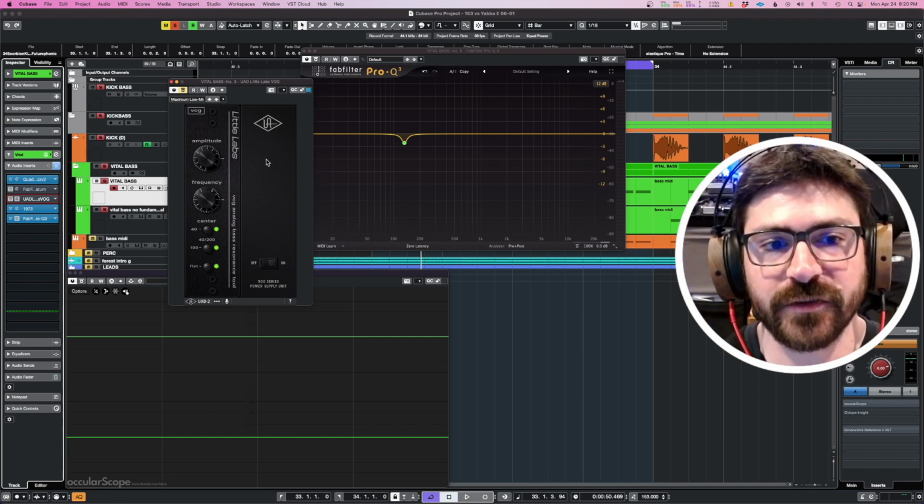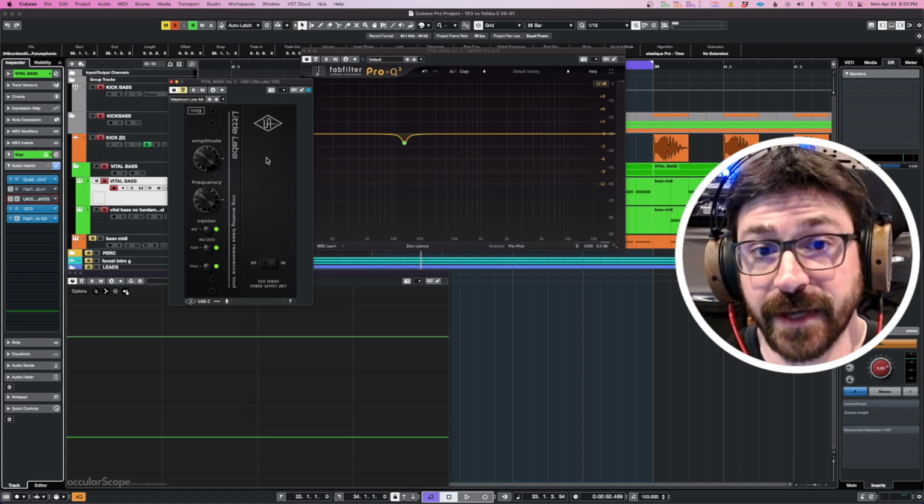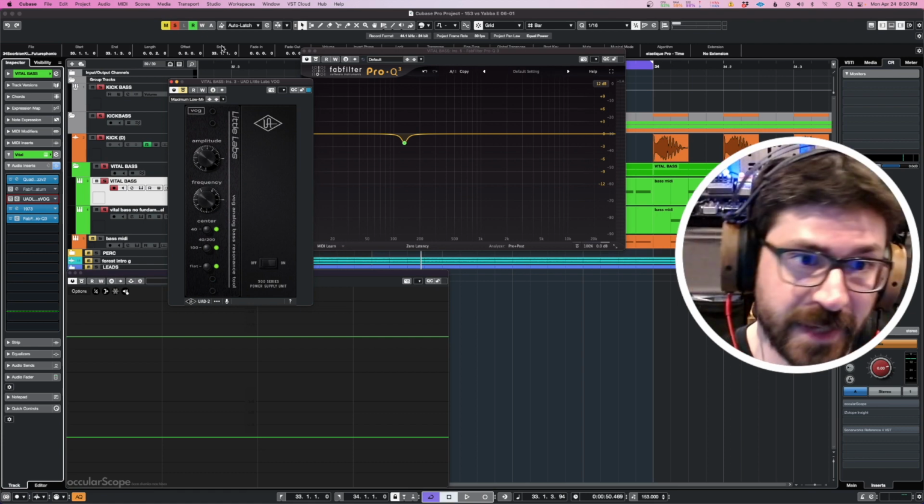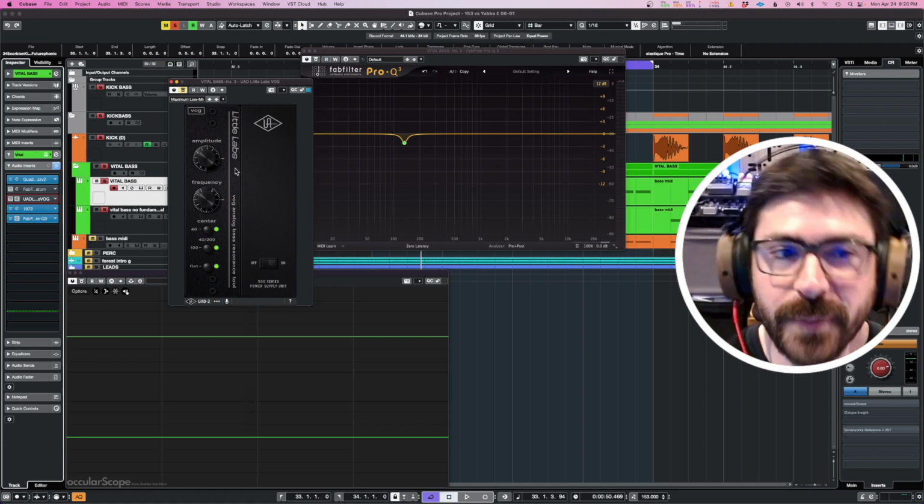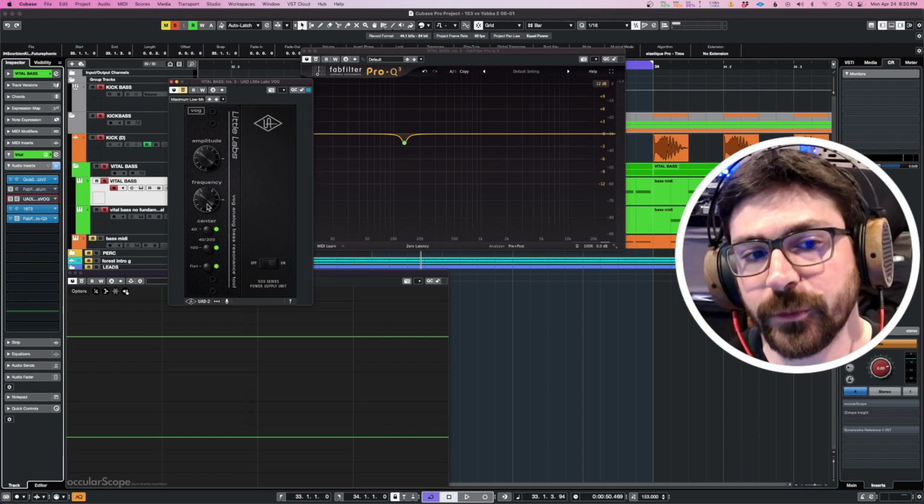I just feel that it doesn't muddy up the sound unless you put it on a low frequency and smash the amplitude up. Then it's definitely going to be muddy. But if you dial it in right, you can find the frequency that you want to boost.